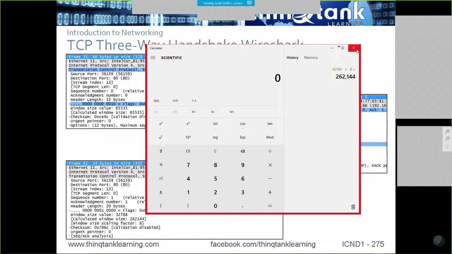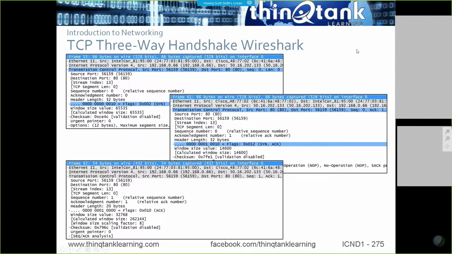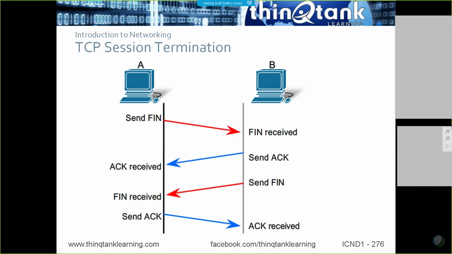Now, there are a couple of questions that arise from this, like, for example, why is the window size changing? What does the window size do? Why is it different from one side to the other? And so on. We'll have to take a look at that. I need to teach you guys what the window size is used for.